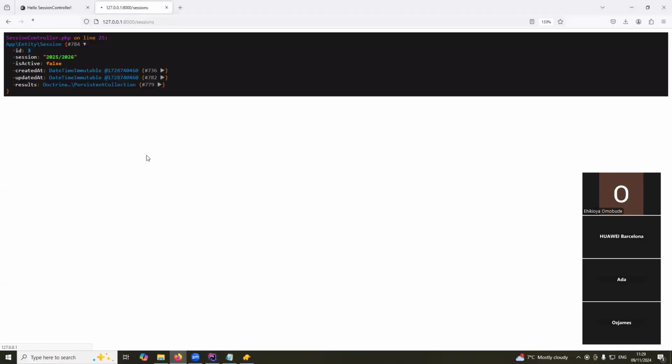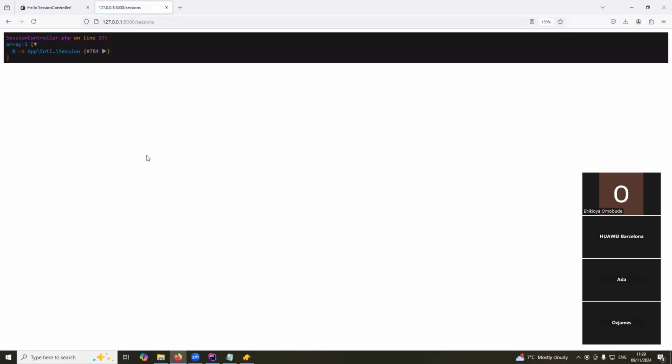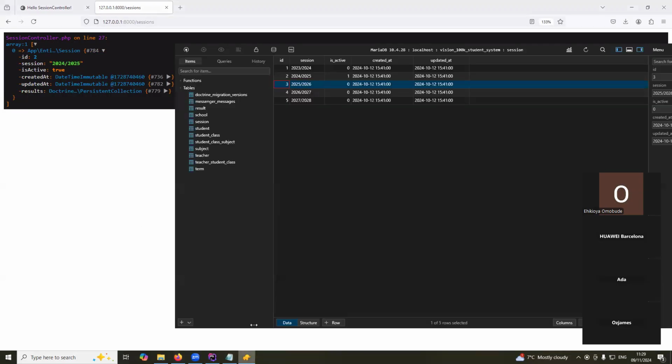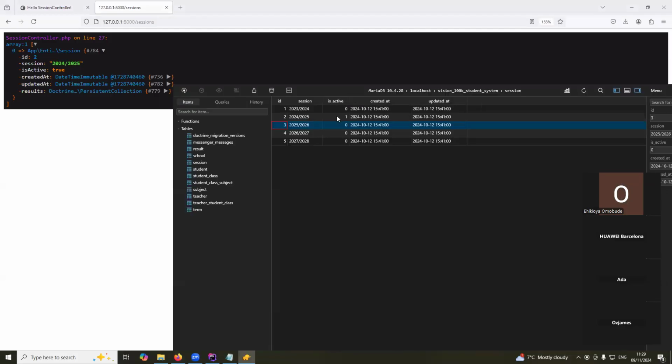So let's look at it now. Let's see the session it gives us. It has brought out just one record, and that one record is the active session, which is 2024, 2025. Now let me prove to you that it is not bringing it because it's 2024, as Ada said. No, that's not true. Let me make this 0, so I made it false, and let me make this 1. So which session will you bring out now? Ada? 2027. Yes.